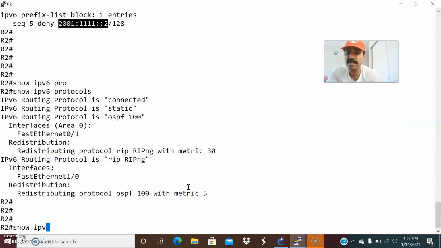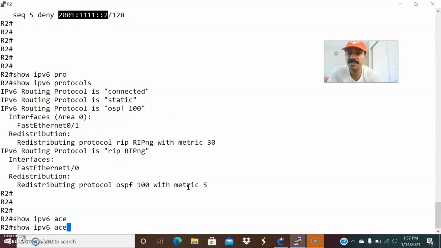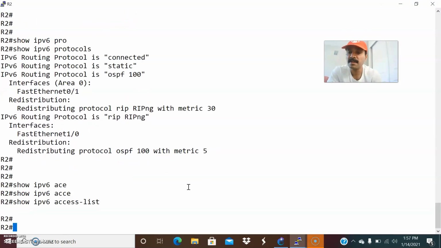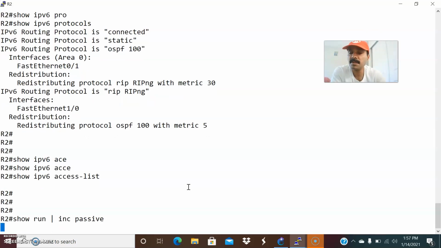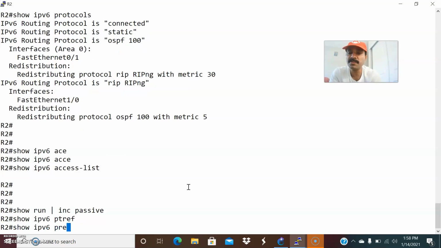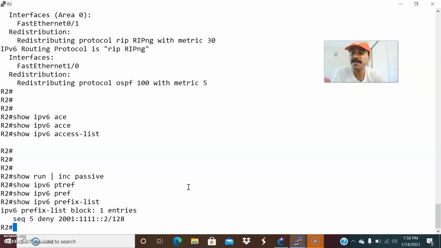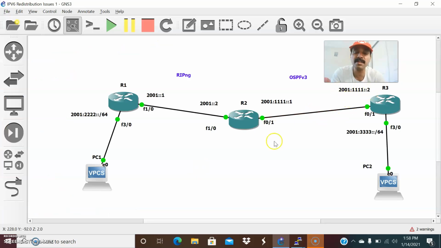So let us check for an access list, whether we have configured any access list, or whether a passive interface might be blocking. Let us check for any passive interface. There is no passive interface. So what other things can we check? Let us check for the prefix list. Another option is the prefix list, which is used for filtering prefixes. Yes, there is a prefix list filtering the specific network. That is the reason I'm not able to ping from PC1 to PC2.